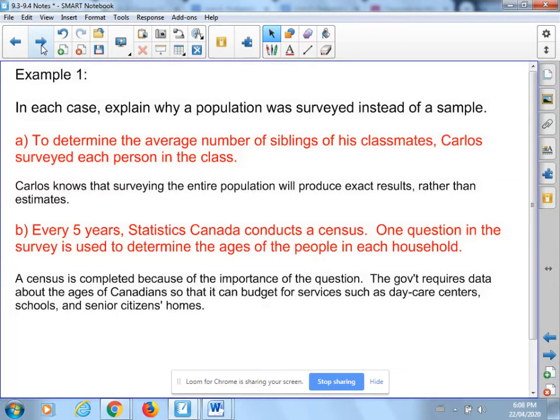So here's an example. In each case, explain why a population was surveyed instead of a sample. To determine the average number of siblings of his classmates, Carlos surveyed each person in the class. Carlos knows that surveying the entire population will produce exact results rather than estimates. And if you think about how many students are in a class, they range from 12 to 30 or 34, I believe. That isn't too many people that you can ask. That is within the limits that is acceptable.